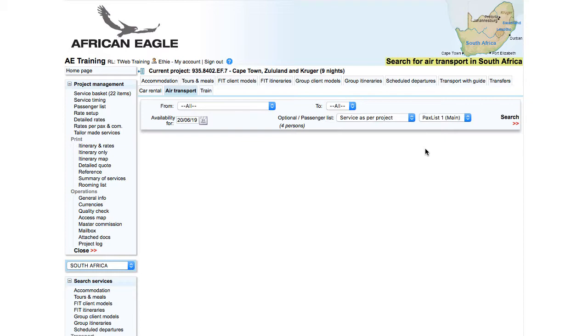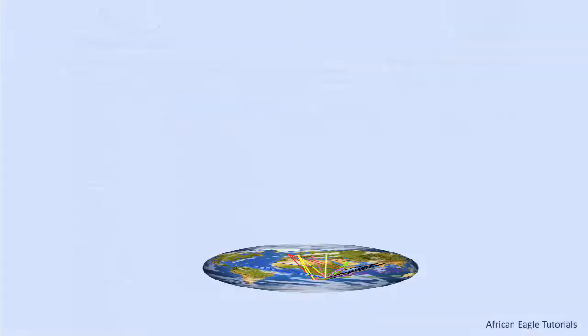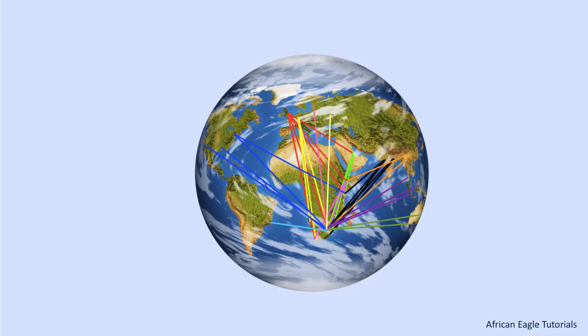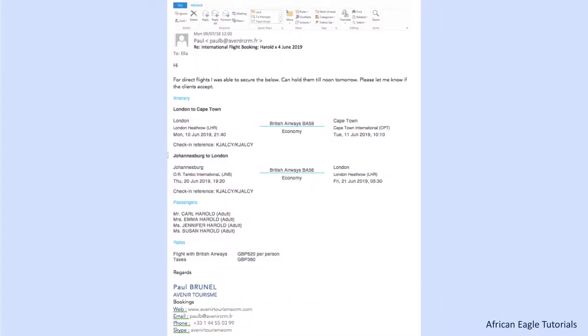These are not available in the database like regional and domestic flights, as it would be impossible to create all potential international flights, so they are managed in a special way. The flights are quoted and booked manually and entered in the system as follows.